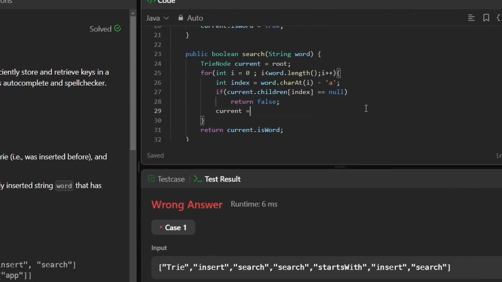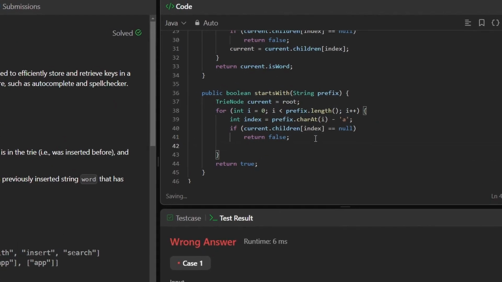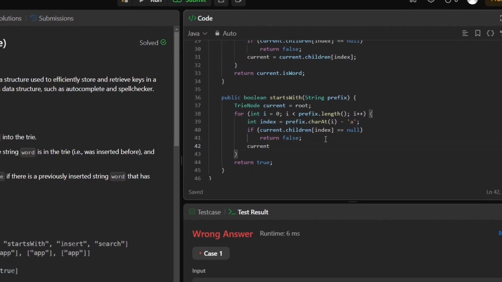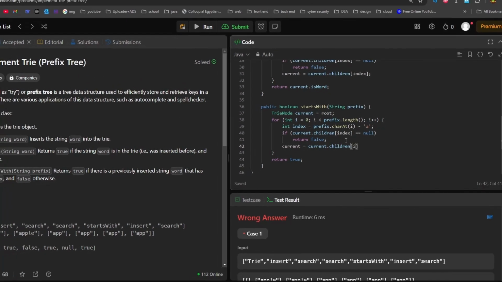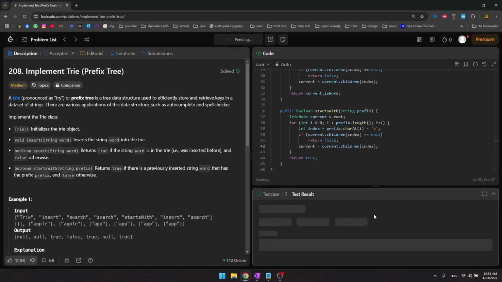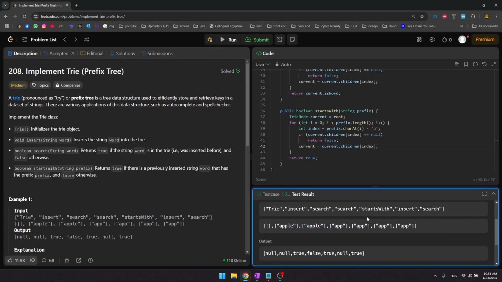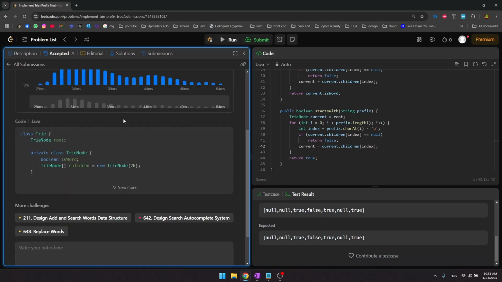So in the search function, I actually forgot to increment the current pointer to point at the next child, right? And also in the startsWith, I also forgot to increment the current pointer. So yeah, that shall work now. Yeah, let's submit.